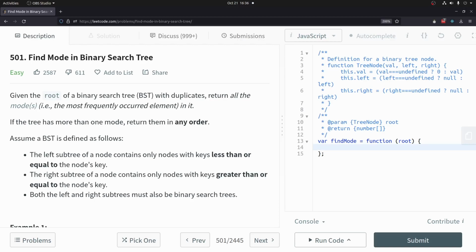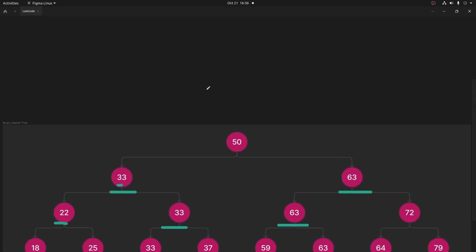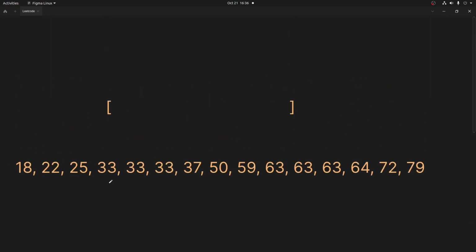So we're going to do the in order depth first search approach, and this is the tree we'll use as our example. Inside of this tree we have 33 and 63. These numbers have the largest counts inside of the tree, and so we need to return both of these numbers. Like I mentioned, if we do a depth first search, we'll visit the nodes in sorted order. So 18, 22, 25, 33. And if we visualize this a little bit differently, we would visit the nodes in an order that looked like this.